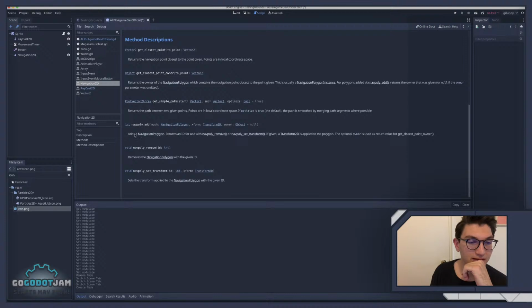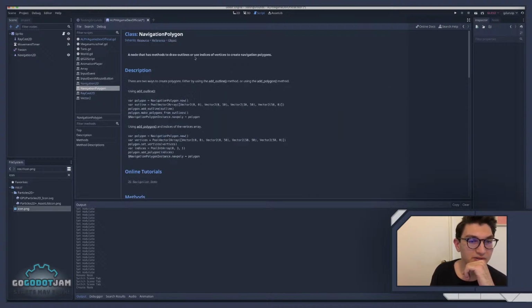Nav poly add adds a navigation polygon. Okay, let's see. I know it has methods to draw outlines or use indices of vertices to create navigation polygons. There are two different ways to create polygons, either by using the add outline method or using the add polygon method. Add outline: var polygon = NavigationPolygon.new, var outline = PoolVector2Array. It's got several vectors, interesting.